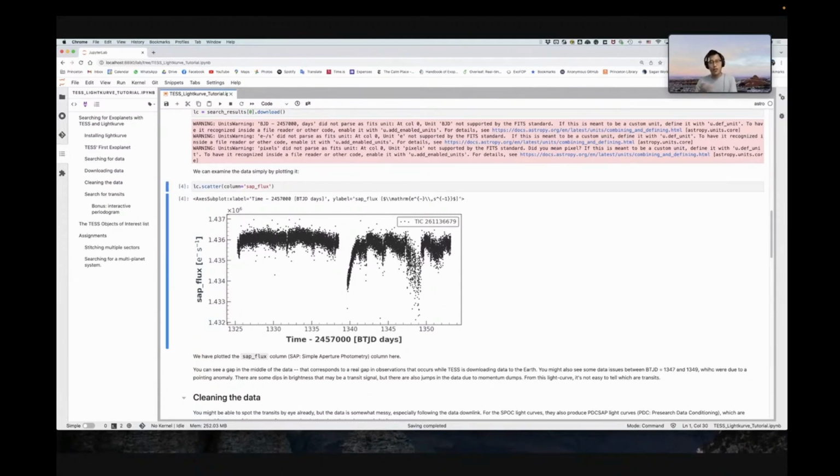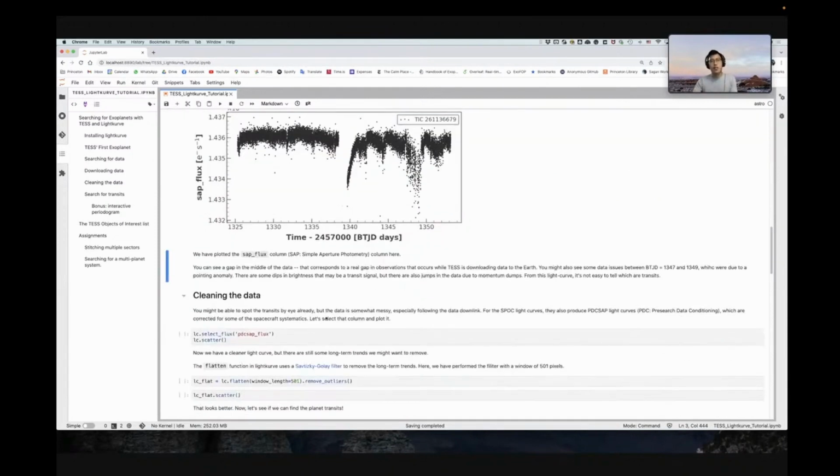Fortunately, part of that cleaning of the data has really been done for us. So in this particular case, the light curve I'm showing you is known as the simple aperture photometry column. And that's just taken by taking the star's brightness and just plotting it over time. So it's not corrected for anything. But the SPOC light curves, so the light curves that were produced by NASA, have also another column, which is the PDC SAP flux. And that stands for Pre-Search Data Conditioning, where they've tried to correct the light curves of some of the systematics that occur with the spacecraft.